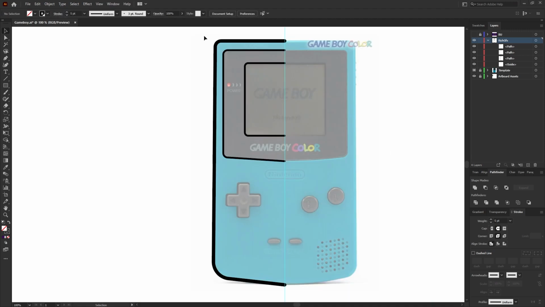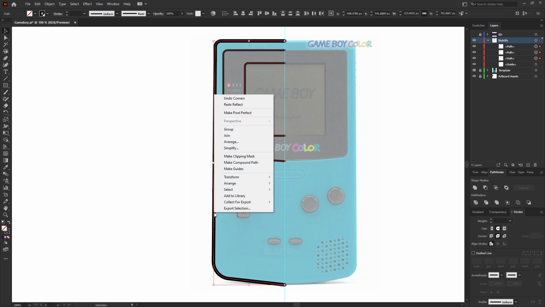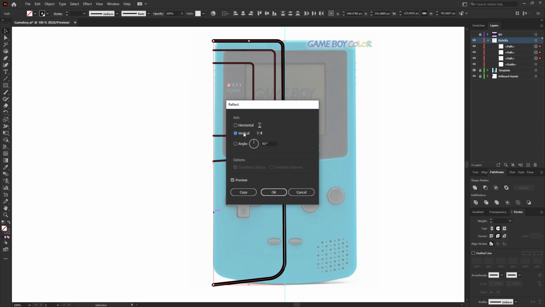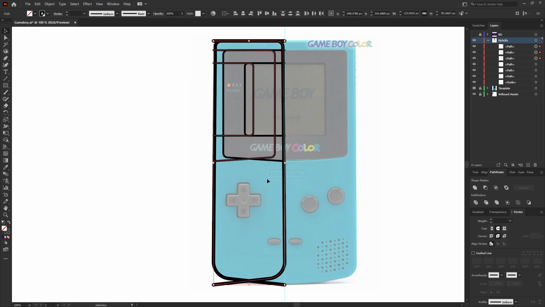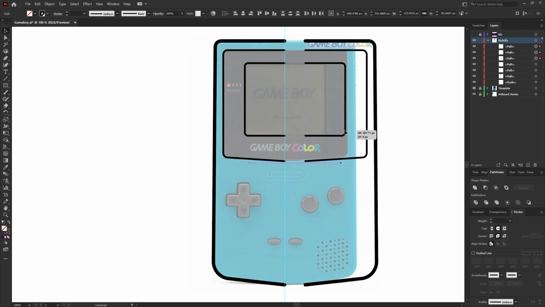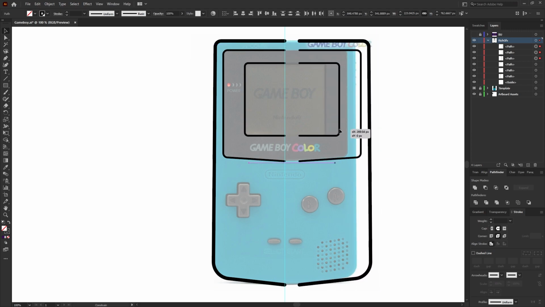Next, we're going to make a selection around our three paths which we've created so far. And then right click on one of the paths and go to transform and then select reflect. We want to reflect it vertically and then we just want to select the copy option to create a copy. And while everything's still selected, just move everything to the right hand side. Holding the shift key will snap it into place.